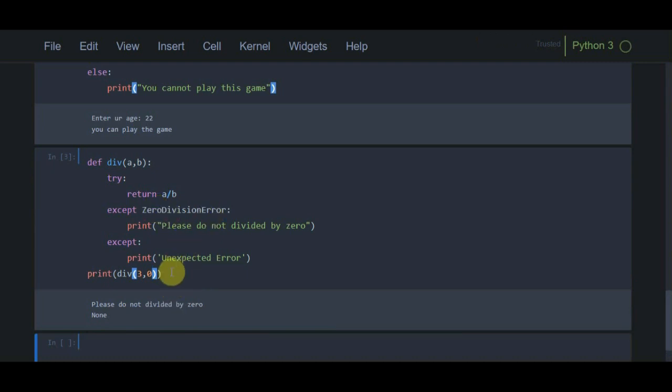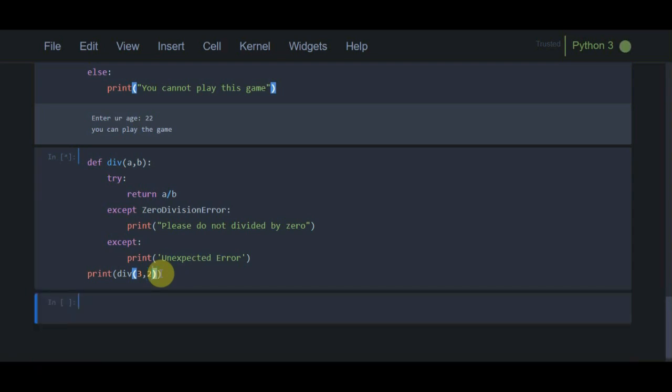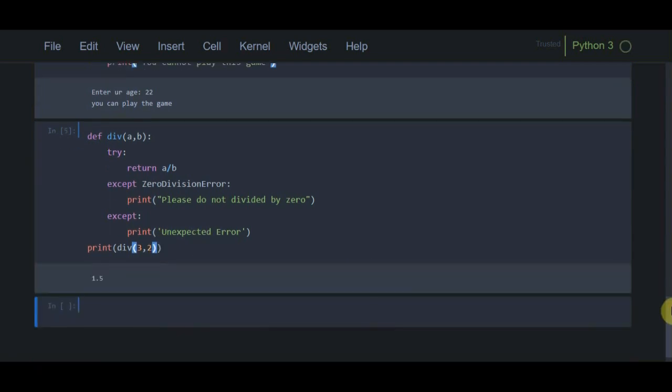Now what if I enter a string here, y? So it is generating an unexpected error, because the error we handled is the ZeroDivisionError, and the error here is something else. Alright, now it is working fine.